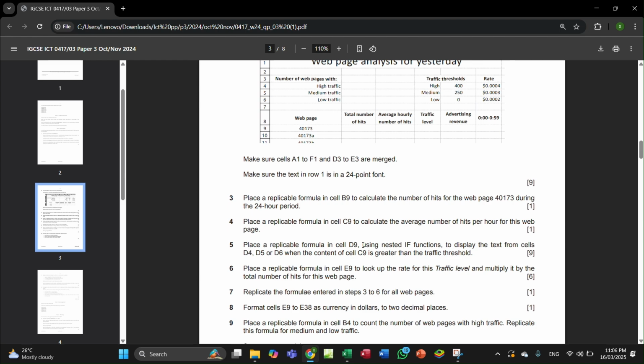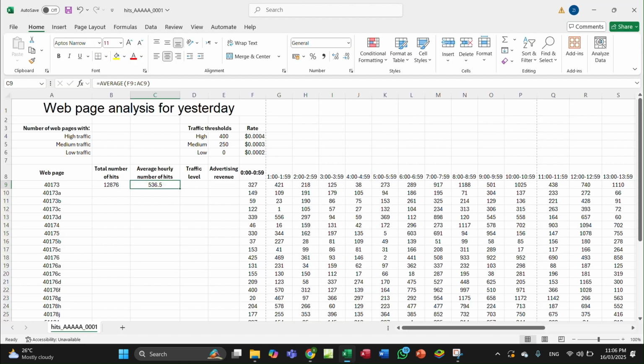Place a replicable formula in cell D9 using a nested if function to display the text from cells D4, D5, or D6 when the content of cell C9 is greater than the traffic threshold. Okay, so you have to read the question carefully. Where are D6 and D4 and D5? These are the values that have to be shown.